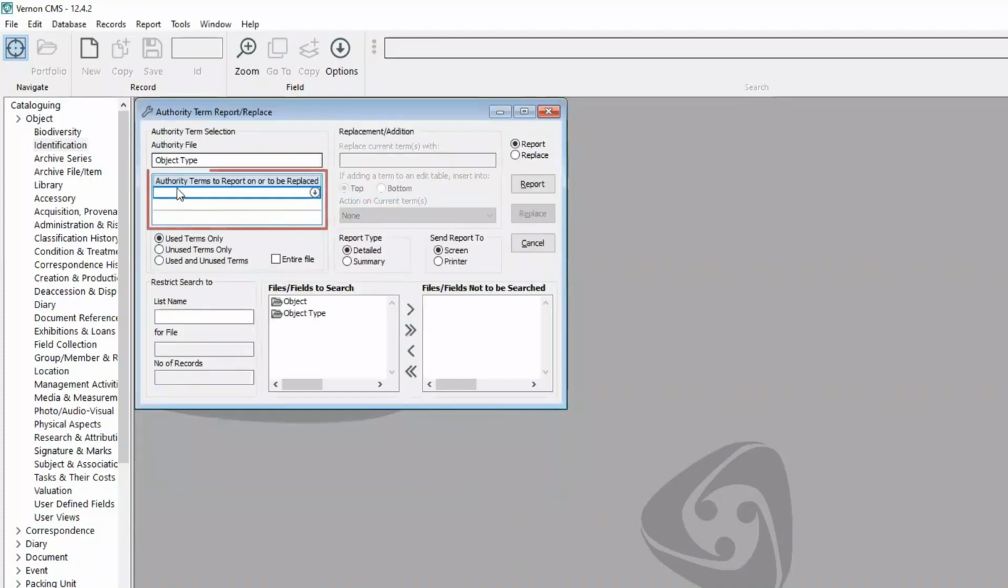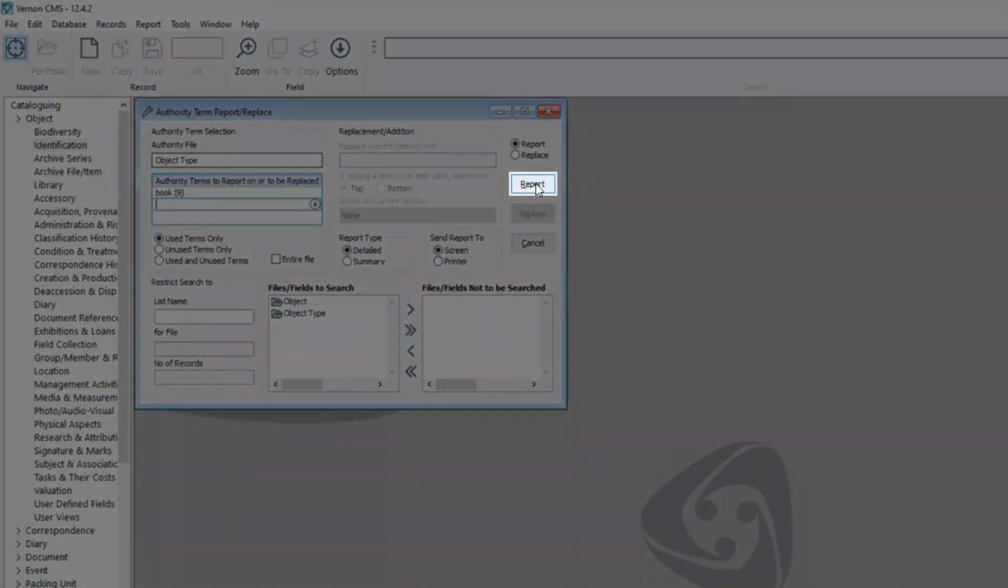And in the authority term to report on or to be replaced field, that's where I'm going to enter the term book because I want to know about that term. This number 9 here is the system ID for that term. It is not the number of times that it's used. So don't get confused about that. That's just the system ID. Use terms only is already selected. So from here, all I need to do is click report.